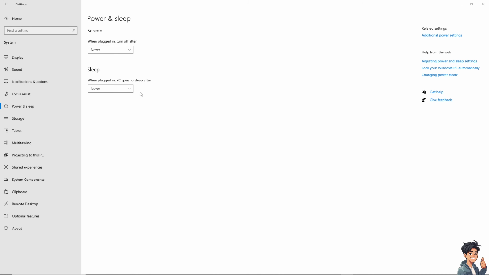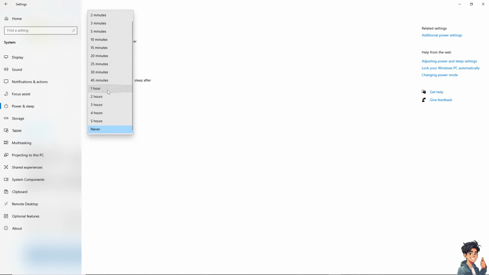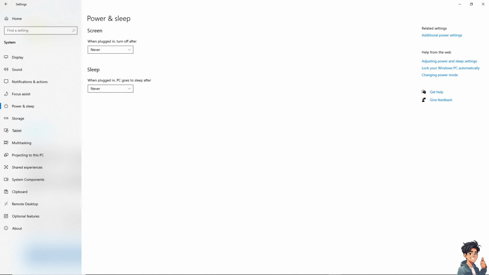And the same thing for the sleep: when plugged in, PC goes to sleep after Never, or especially check the number of options that you can do. But of course, that's going to be Never, all right?